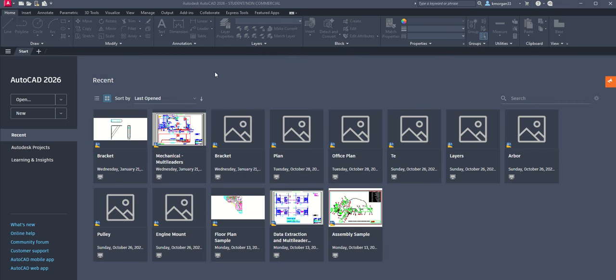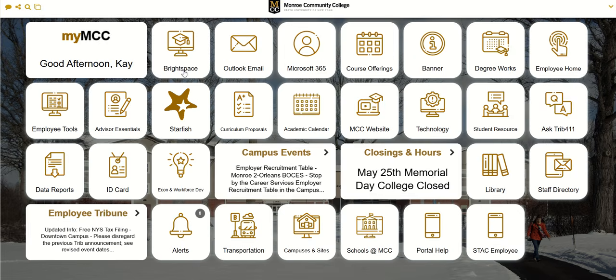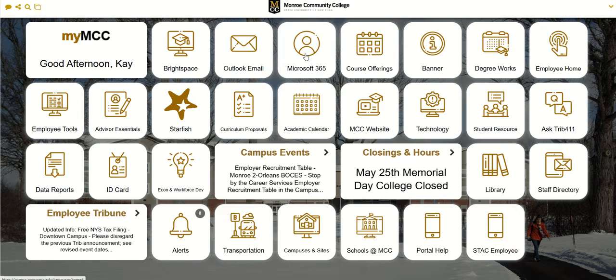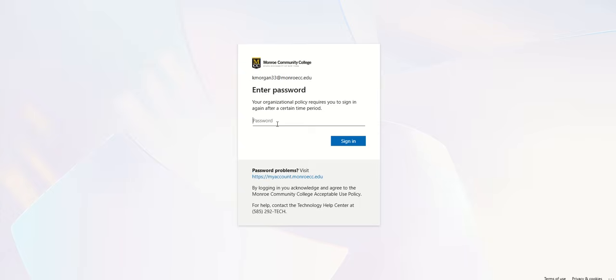Alright, so we're in lab 2. For lab 2, you're going to need some files to download, and I'm going to show you how to download them. Of course, I already put it up in your Teams, so you should have that. When you go to your MyMCC, go to Microsoft 365, enter your password here, and go in.